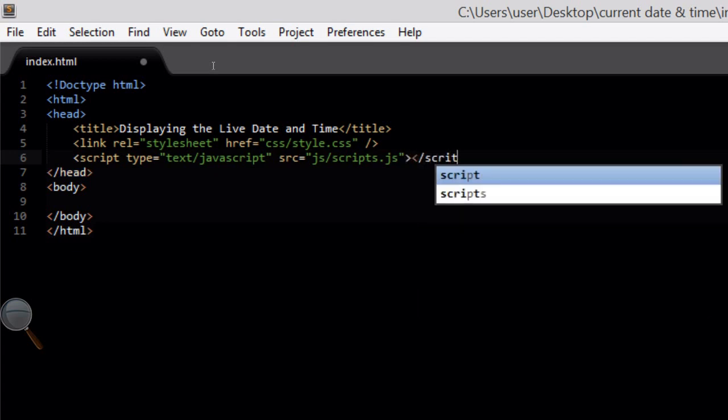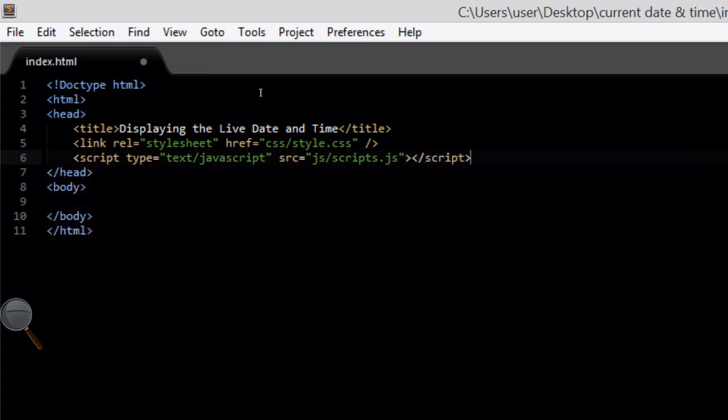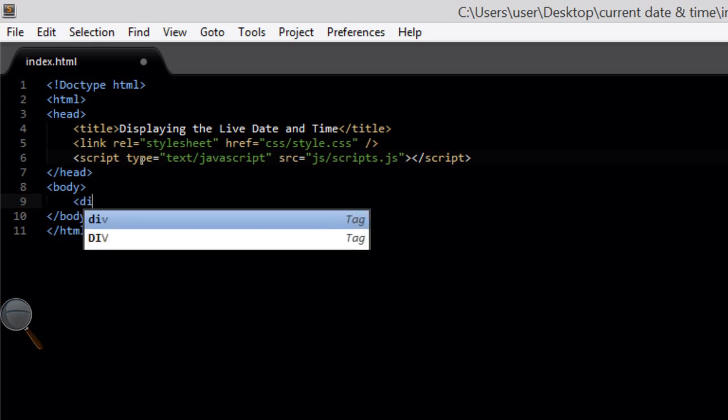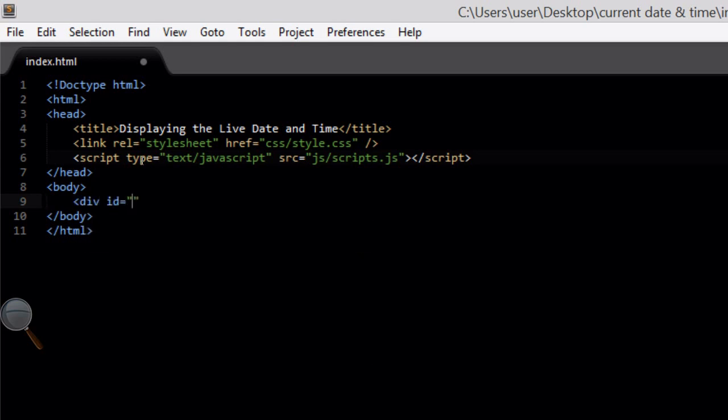And then we close the script tag a little bit differently to the link tag, as you would do a normal HTML element. So rather than having the JavaScript within this HTML document, we're going to put all our JavaScript within an external document called scripts.js, which is going to be placed within a JS folder, which is short for JavaScript.